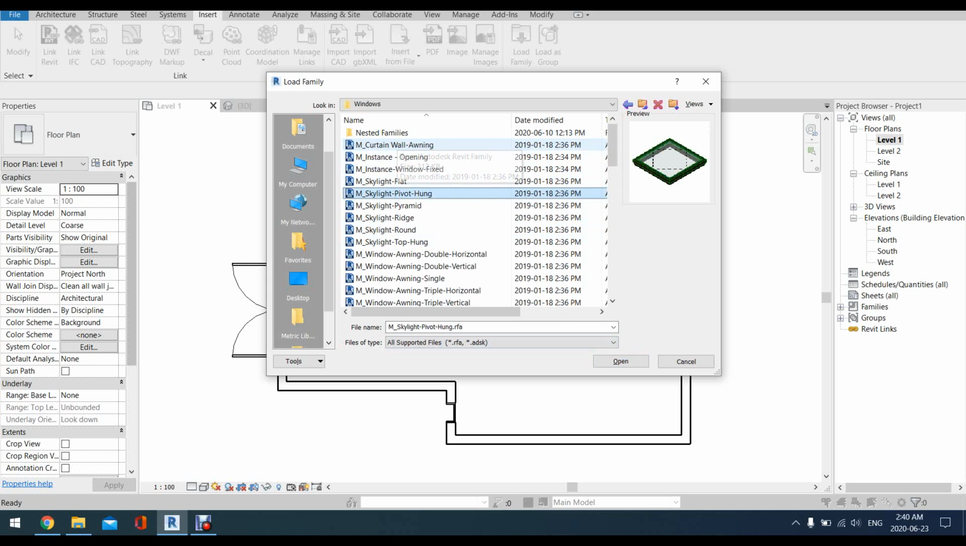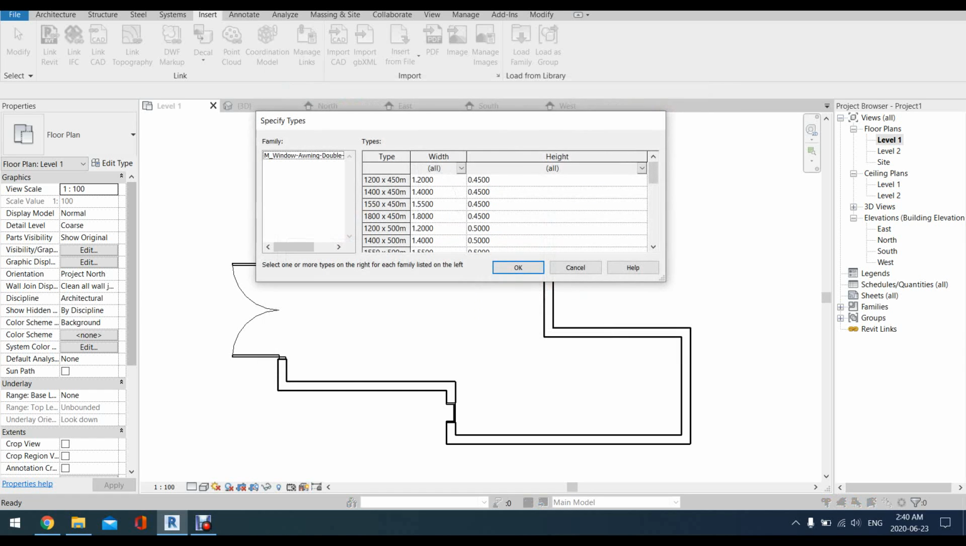It could be just an opening. Let's see, which one should I select? I would select this one, let's say. Revit is going to give you another option. What's the width of the window? What's the height of the window? You can always adjust the height and width by going to the families, but that's for advanced. We're talking about basic level.